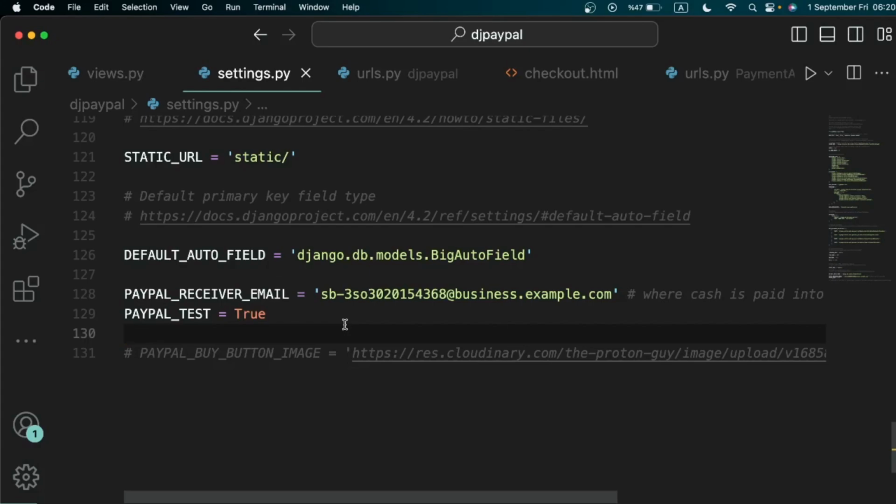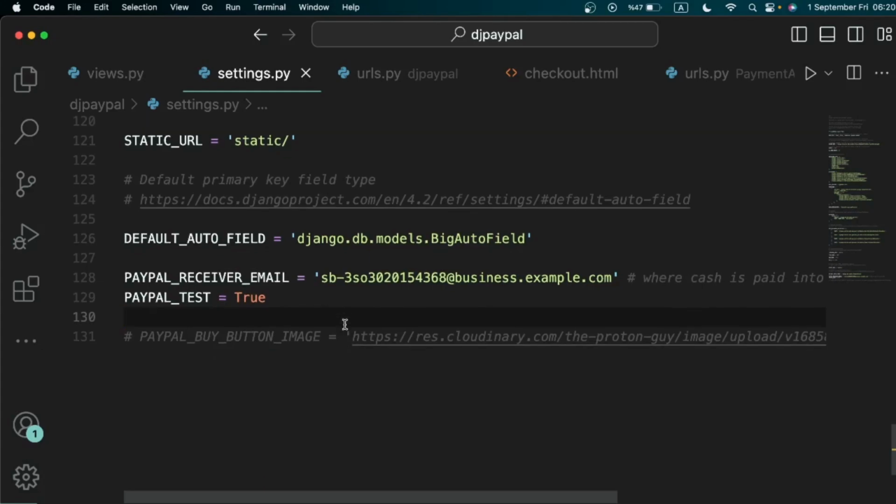So right now we need to create two PayPal sandbox accounts. A sandbox PayPal account is basically not a real account. It's just an account that you can use to test your PayPal payments gateway integration in your project. I'm going to explain why we need to create two accounts.